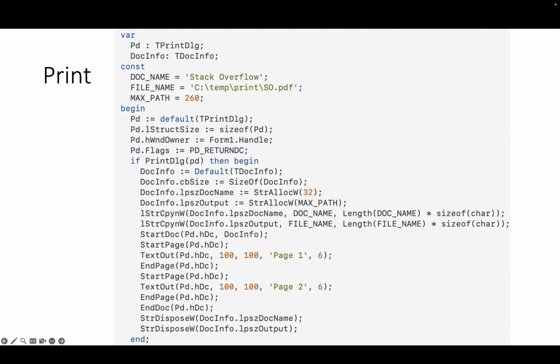The lovely Windows API, mucking around with string allocation and so forth. But you are printing Stack Overflow, because this was from Stack Overflow, to temp/print/stackoverflow.pdf, so.pdf. Having actually set up the doc, then you start the doc, which starts a print job with the DC and gets a DC for you.